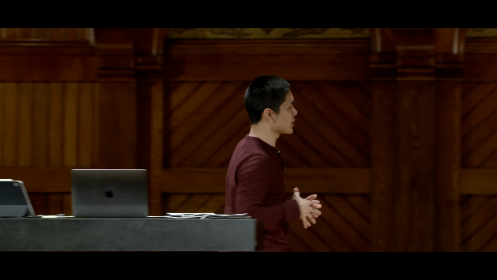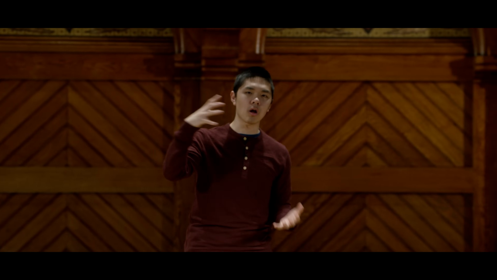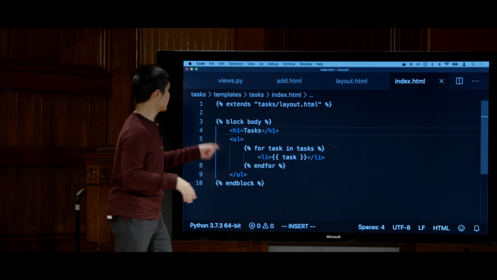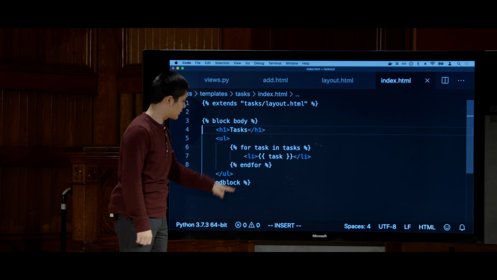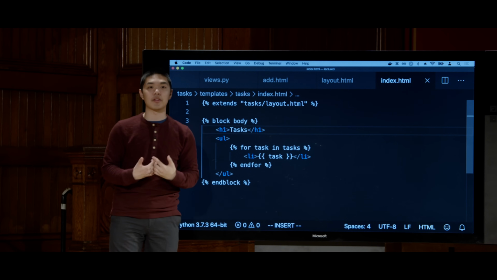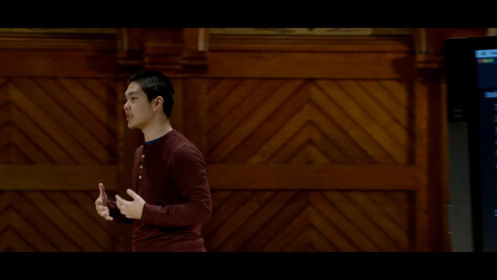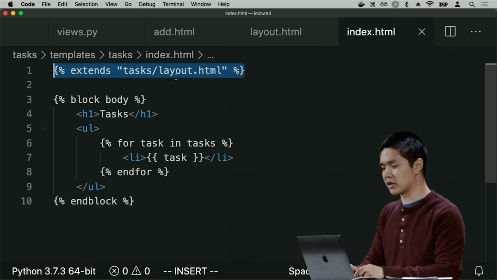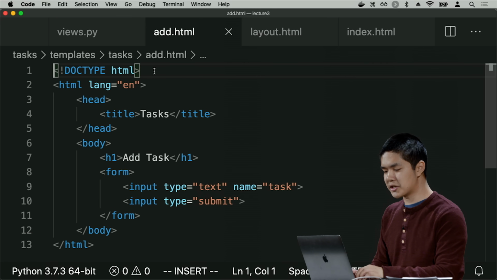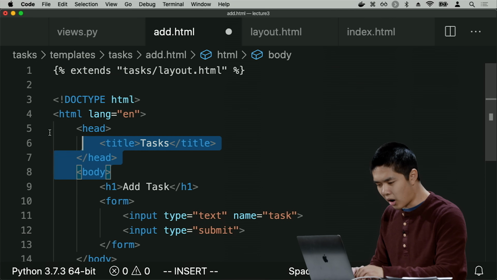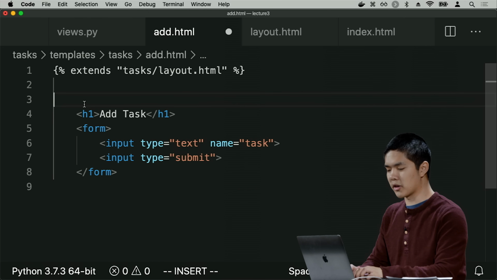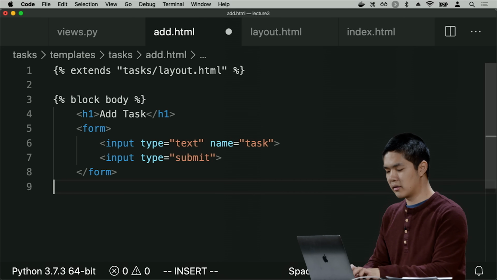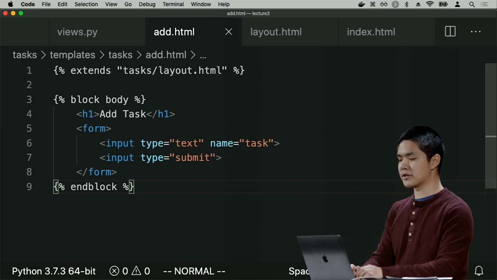And so now what index.html is saying is rather than need to include all of that HTML, all I need to say is this HTML file is based on the layout.html file. But the difference is that inside the body of the page, it's going to be this particular content here. And for add.html, I can do exactly the same thing. I can just add this line, extends tasks/layout.html, to the top of add.html. And then I can get rid of all of this boilerplate code, so to speak, and just include the part of the page that differs inside the body of the page.